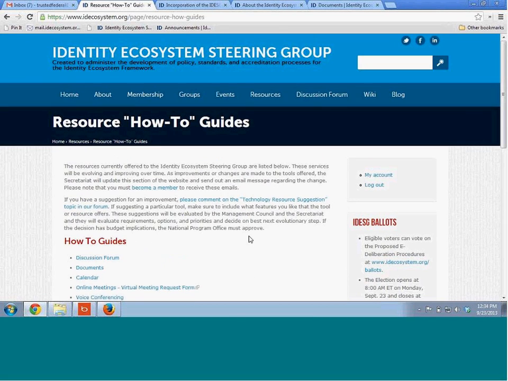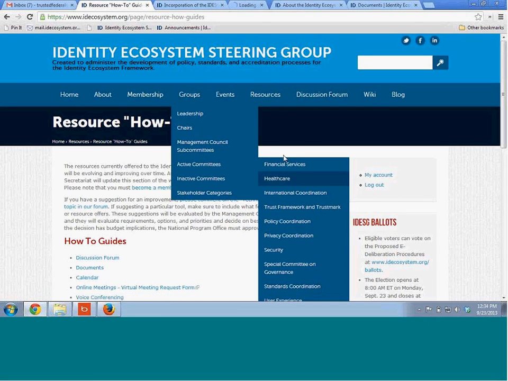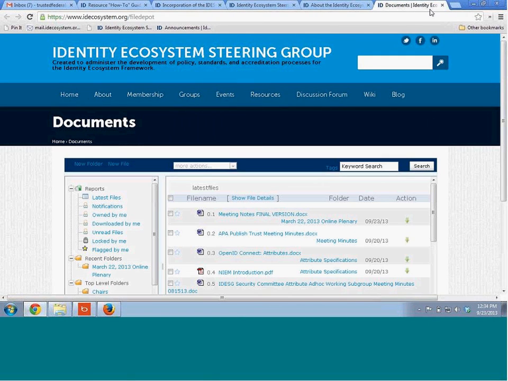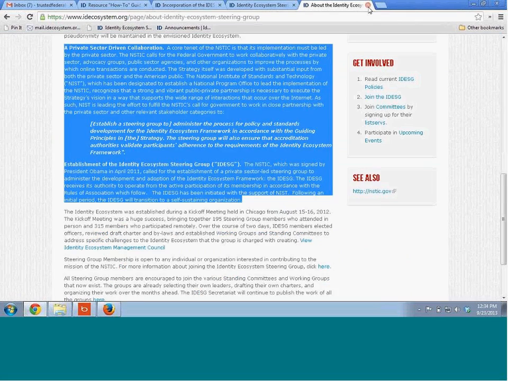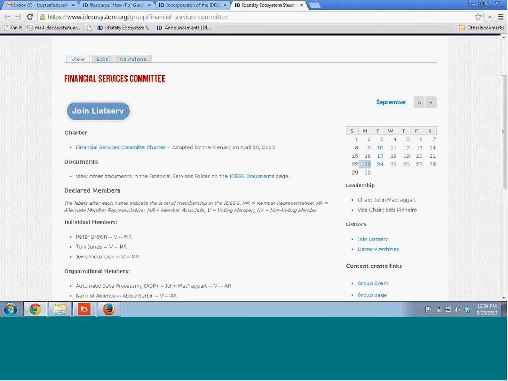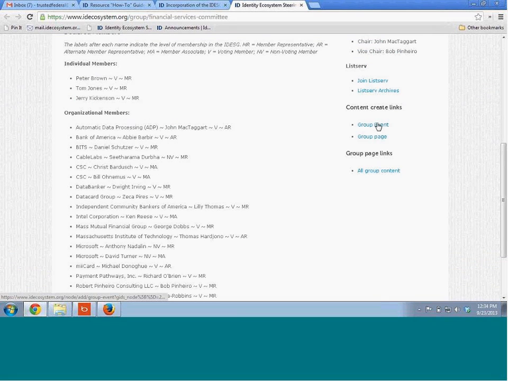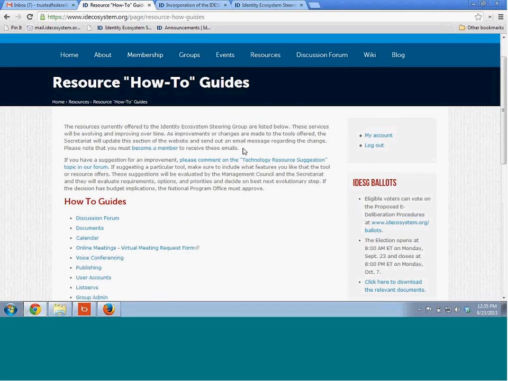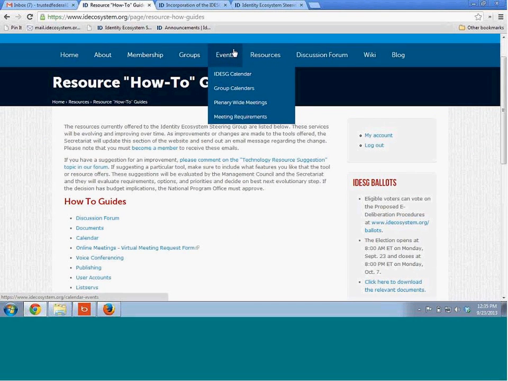About the calendar, to add an event to your calendar, you go to the group page. So in my case, I would go to financial services, for example, a group that I know I'm a member of. And I would scroll, and on the sidebar there would be a content link. There would be an option to create a group page, which is a group subpage. There would also be an option to create a group event. So that's how I would create a group event. And there are links to all calendars for all the groups and their group calendars.